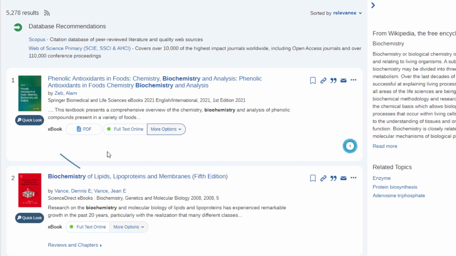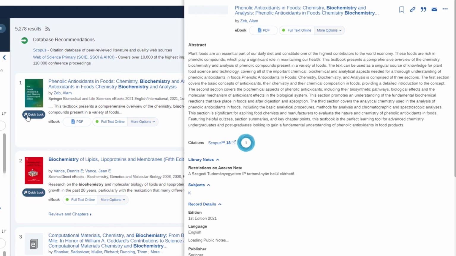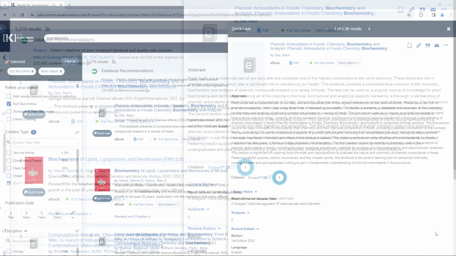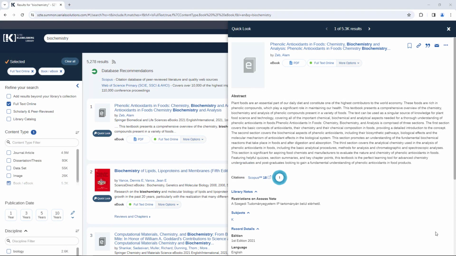To view more information about the selected record, click on the Quick Look button and you can view the full record of the content on the right. The detailed record includes the citation details for the document and links to the full text where available.